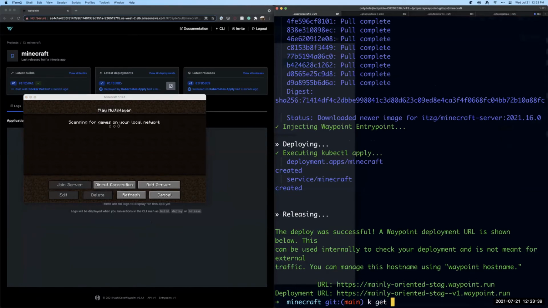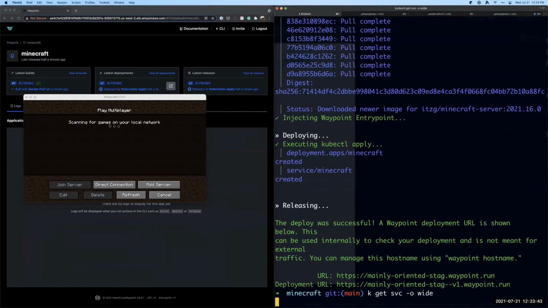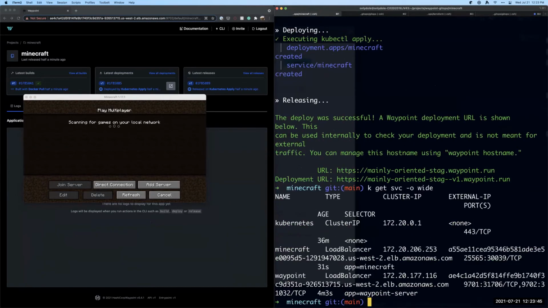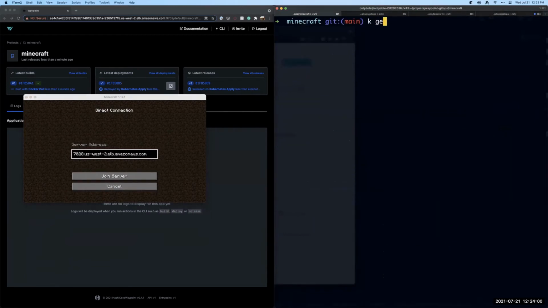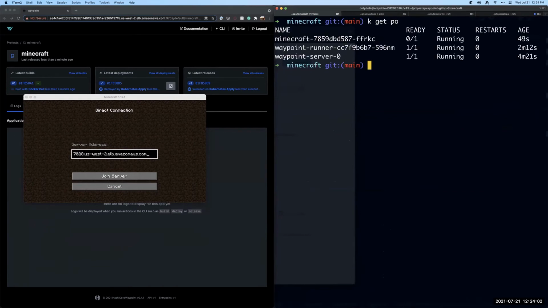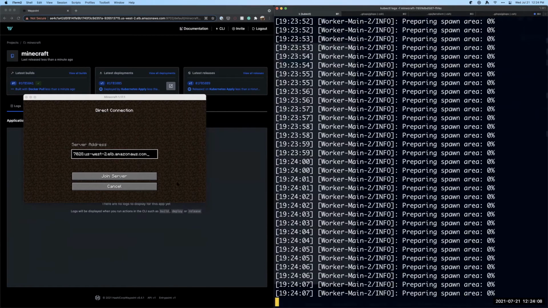So let's go ahead and take a look at this. I'm going to go ahead and get that service, and let's go wide so that we can actually get that ALB. I'll make sure I grab the correct one here. All right, let's do a direct connection. Let's clear this one out from before. I'm actually going to go ahead and get this pod once more, and let's actually connect to the logs so we can see if I've joined this or not.